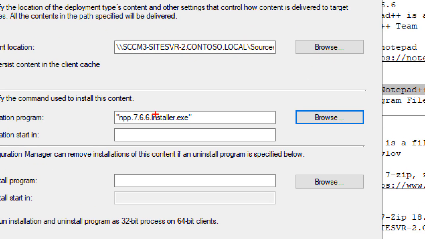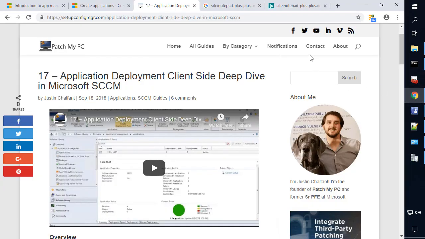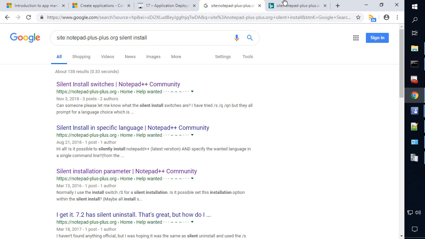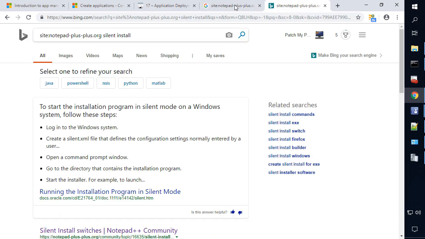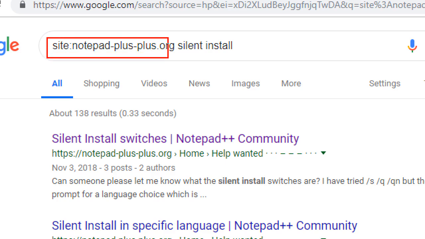Now, what we need to know here is that for an EXE, you need to actually find out what the silent command line is. A lot of installers may use something like /s, /quiet, /verysilent, but you need to figure out how you can actually deploy this silently. You can use the search engine of your choice. We've got both up here. And then what I'm doing is just searching just the Notepad++ site. So I've got a site filter, and then I just search for silent install.